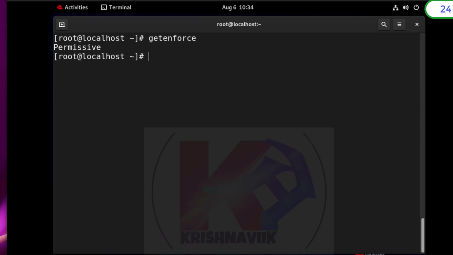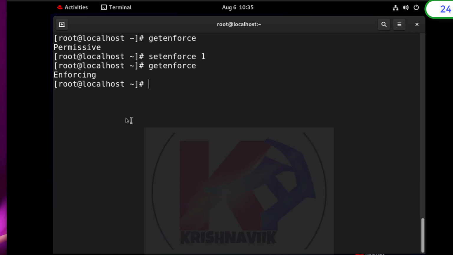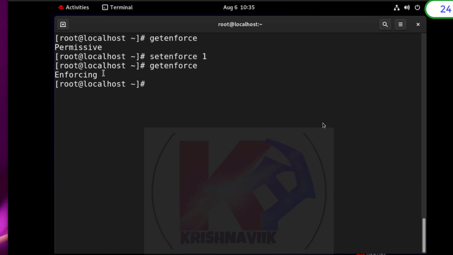To change the mode to enforcing, type setenforce 1. Now check again. Done. But this method is not persistent.